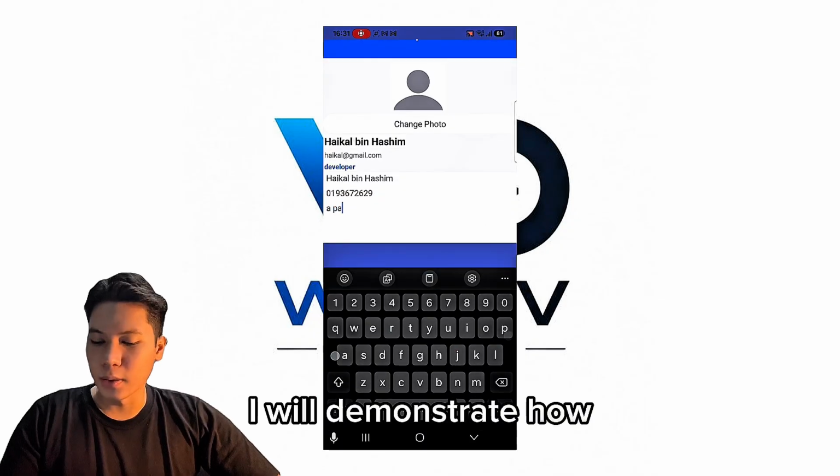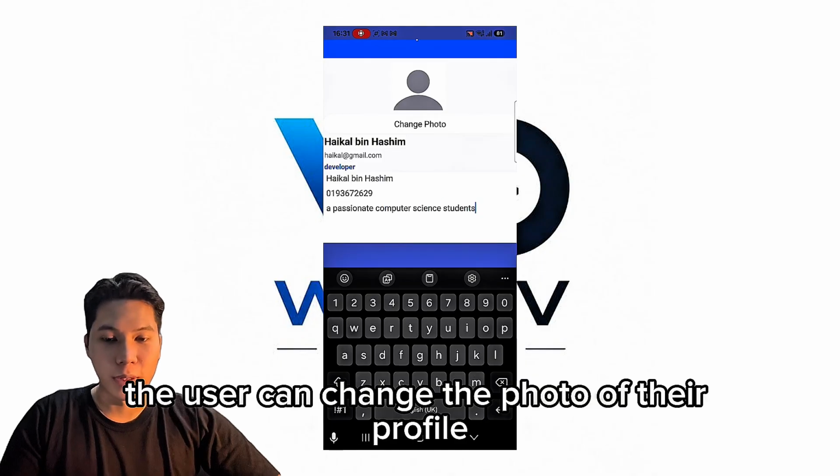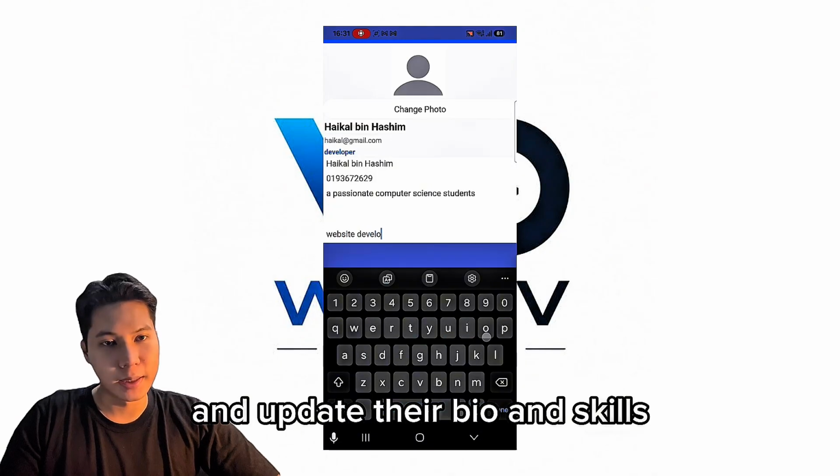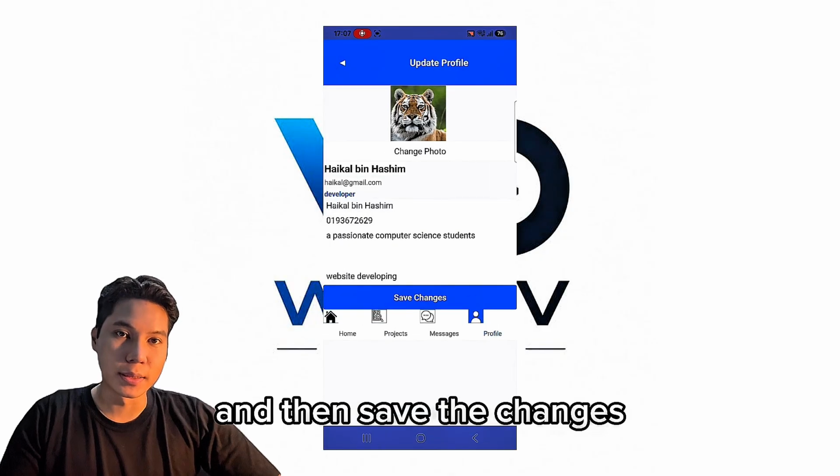I will demonstrate how the user can change the photo of their profile and update their bio and skills, and then save the changes.